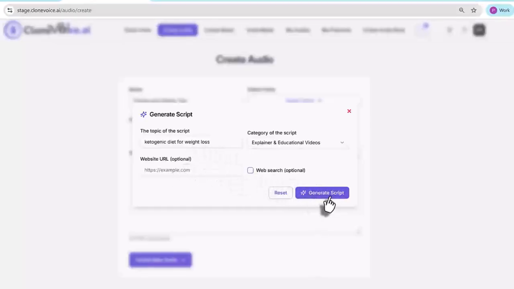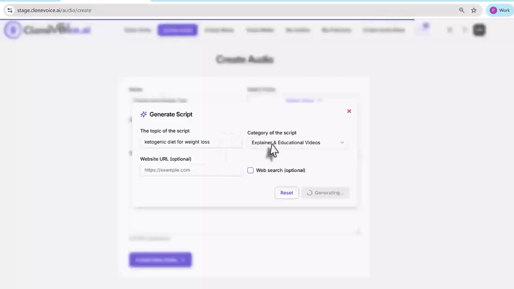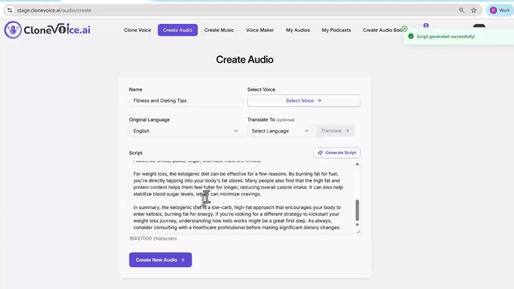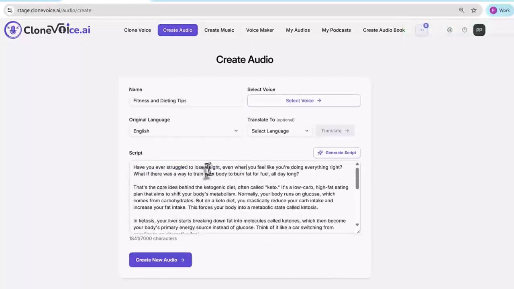So first, let's try this, then I'll show you the next step. So click on generate script, and then it'll generate the script for me, okay? And it will arrange it for me in a nice, neat way, like so, correct? You see this? So it generated me the script. Have you ever struggled to lose weight, even when you feel like you're doing everything right?